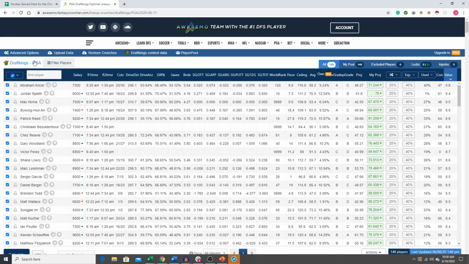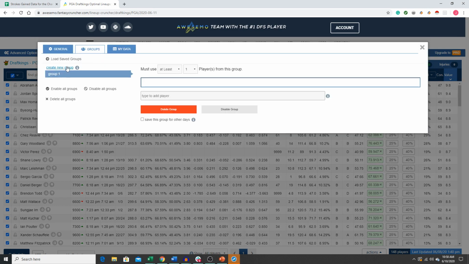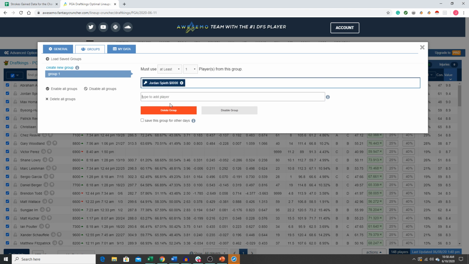A couple of other ways that I can do that is I can go into advanced options and use groups. And I can say, okay, create new group. I want to make sure that I have Jordan Spieth and, or let's just say, Rory McIlroy. Must use at least one player out of these two in every lineup. So that's just another way that I can make sure that I get the guys in there.